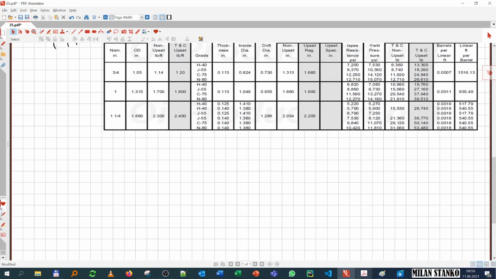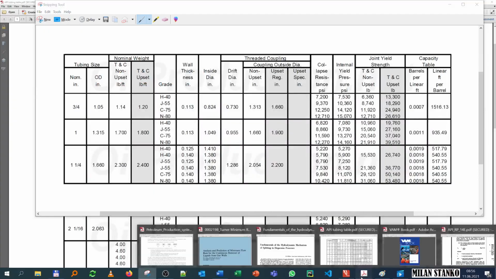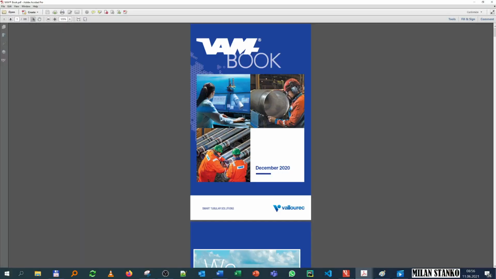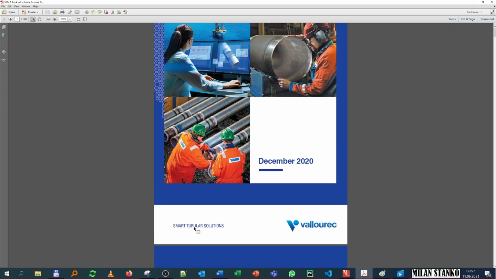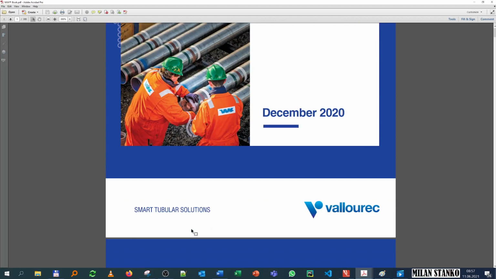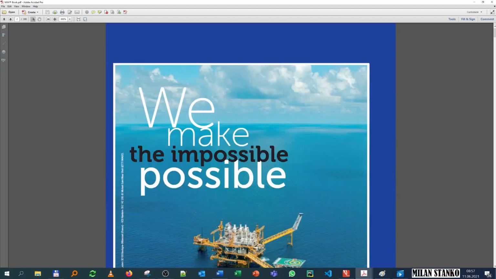So this is according to API, but you can also have non-API tubulars. We typically call them tubulars, because it can be tubing and casing. And I'm going to show here one which is from a company called Vallourec. They have a line of products called VAM, and this is a French company. You see here they have the name Smart Tubular Solutions. And you see the sizes they have available.